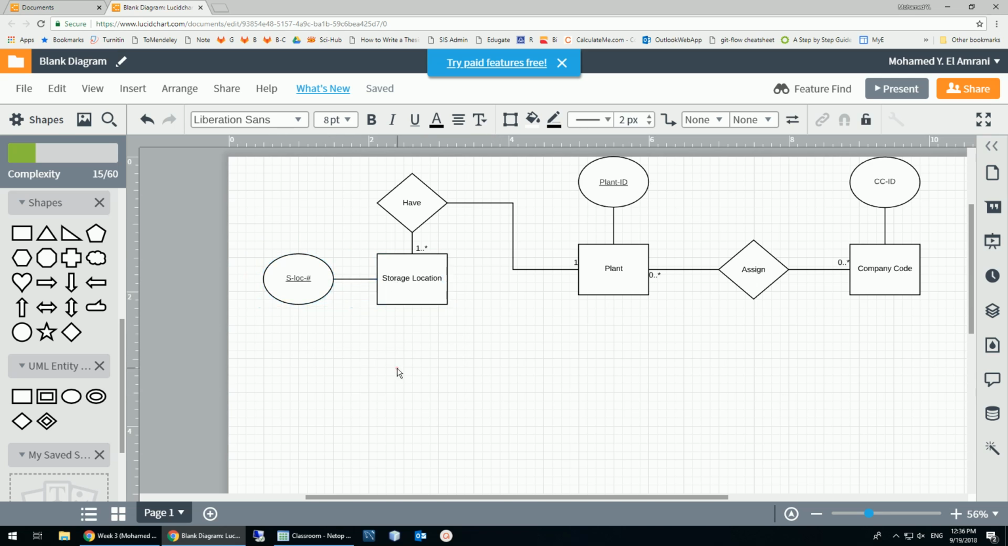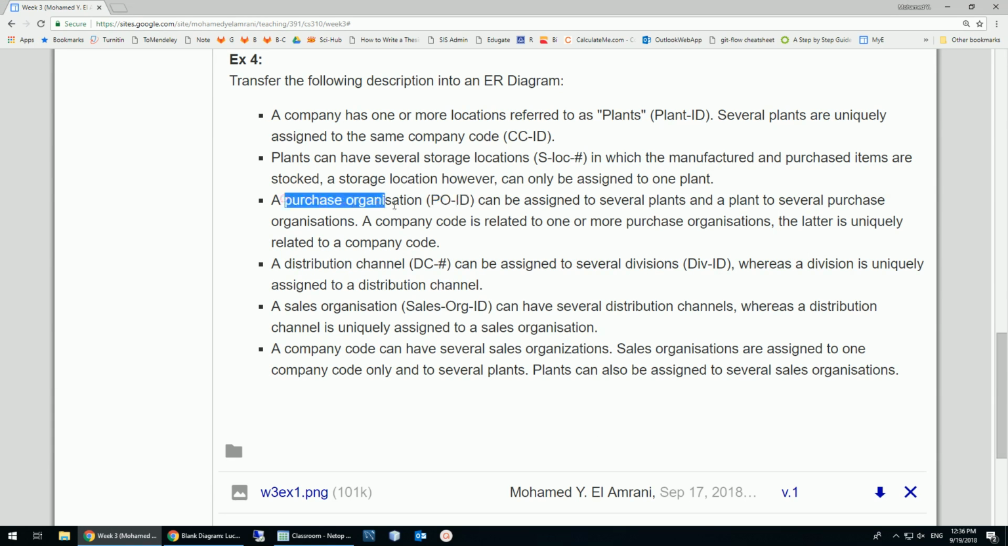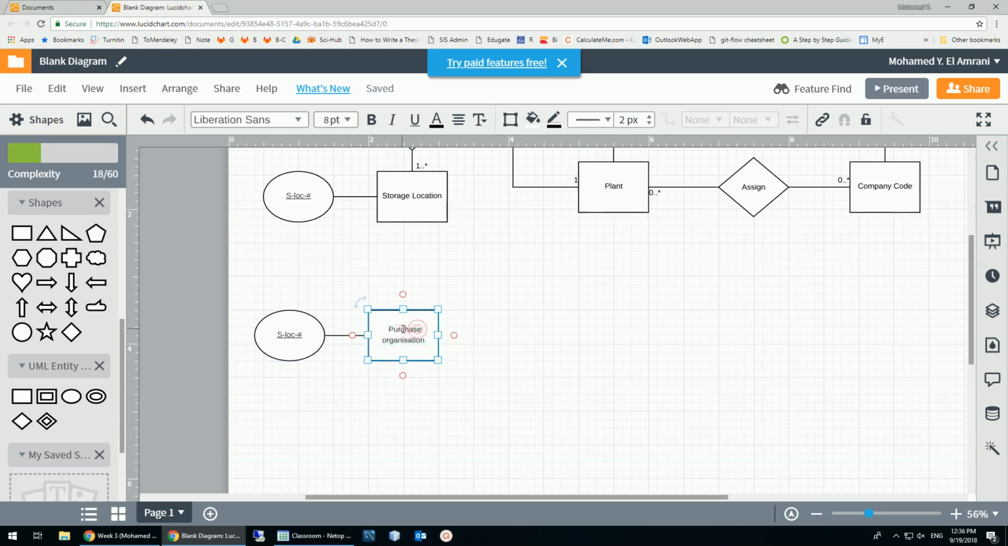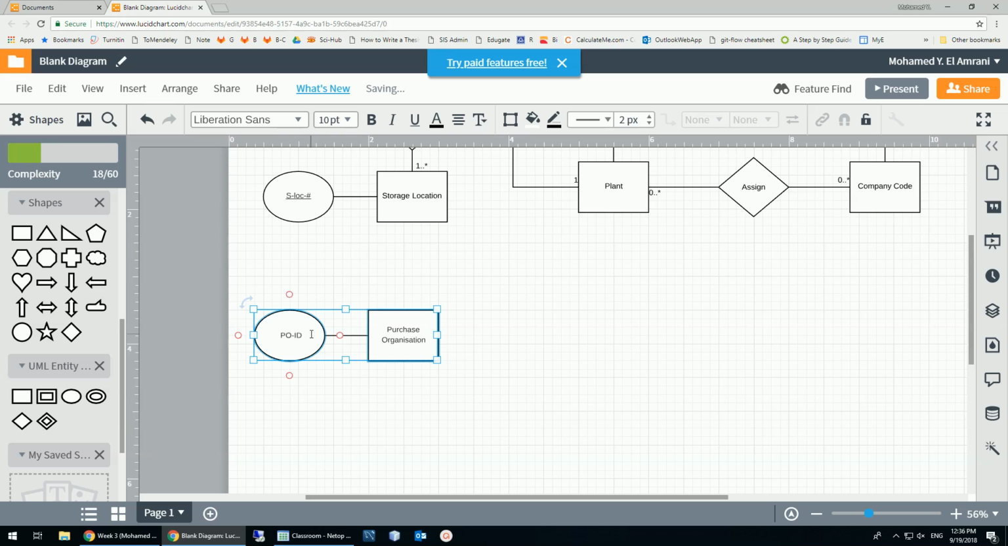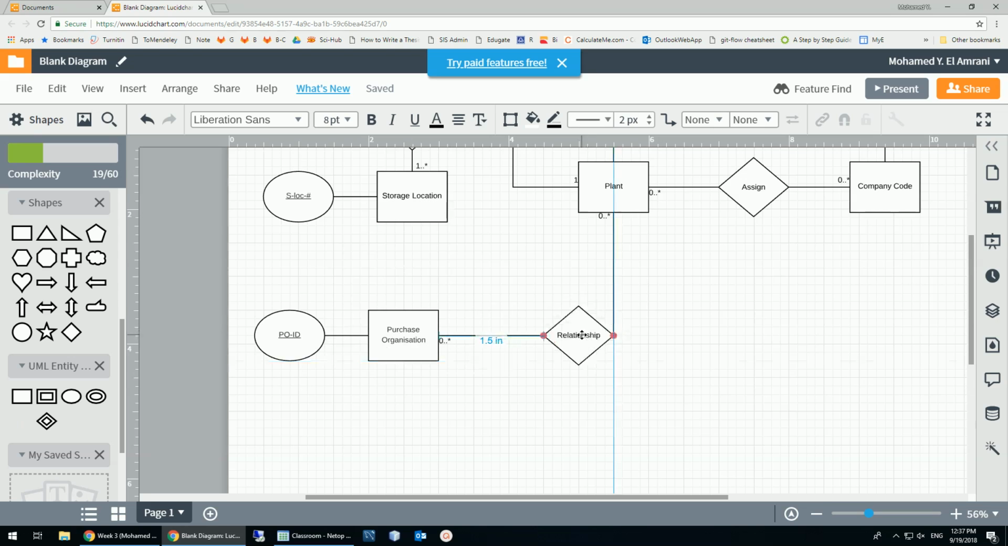Now I need to have another entity that was called purchase organization. So this purchase organization, it has the PO ID and it's underlined, and it has a relationship with the plant. And let's add these, and then I'm going to change them later because it's easier when I add them, then I add the relationship. So, well, I thought it might be easier, but it's not.